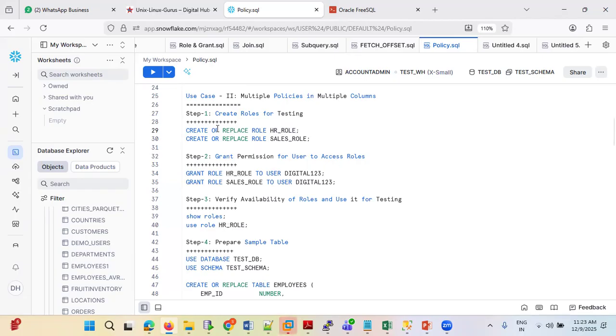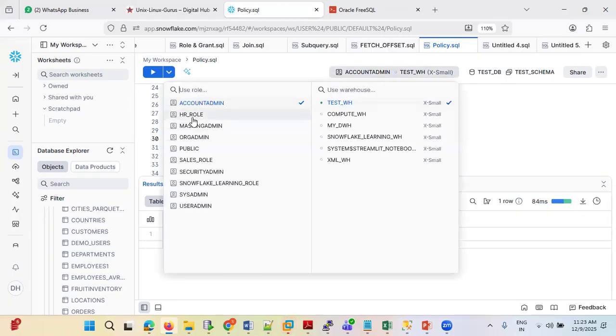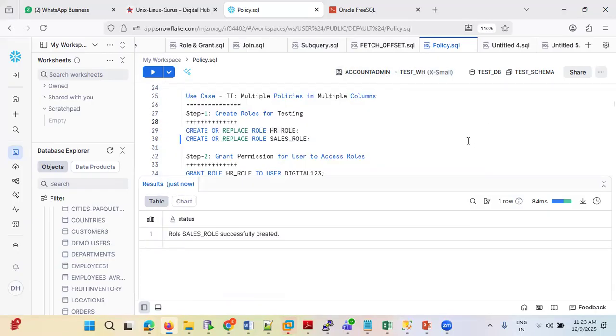As roles, we can create two roles first. Create or replace role, name. One is HR role. We are in the account admin role. This is super admin, so anything we can do from here. Next is sales role, another one we are creating. Once those are created, we can see sales role and HR role here. If it is not visible, we can refresh this page, then it will be visible. So successfully it is created.